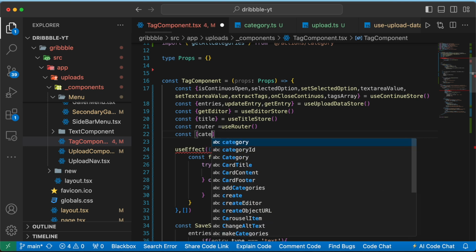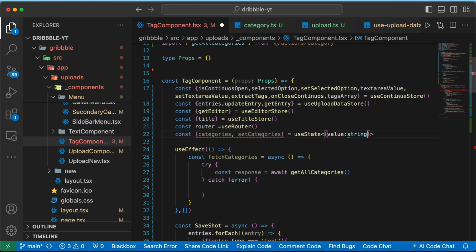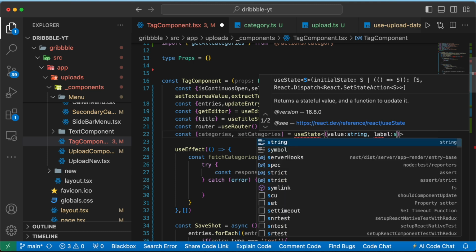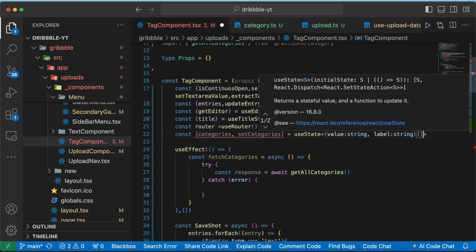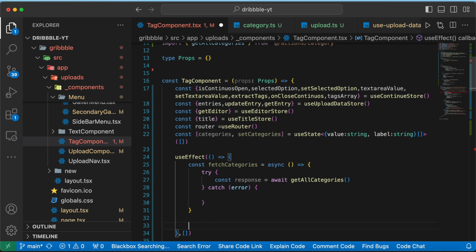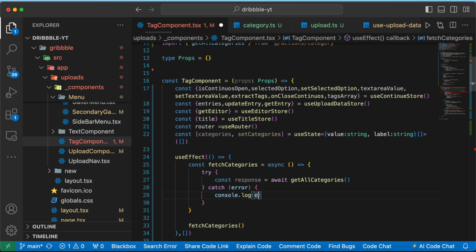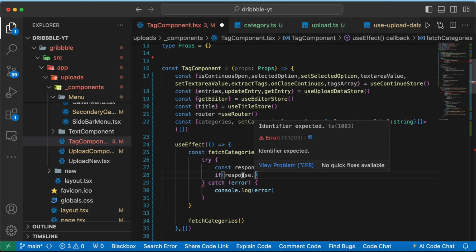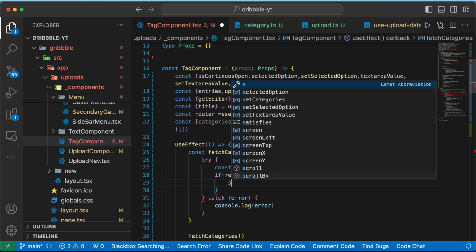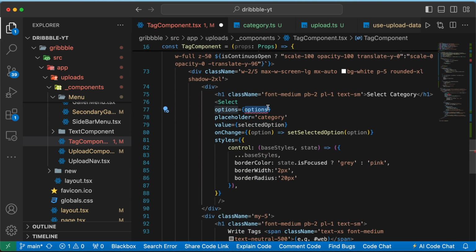So we can write const categories, setCategories equals useState, type will be value, which will be a type of string, and then label, which will be a type of string as well, and this will be an array of objects. Initially the value will be an empty array. Okay, now let's call this function here, and then we can console the error. Here we can check if we have the response directly, so we can just set categories and pass the response. Now we can go below and use the categories here.